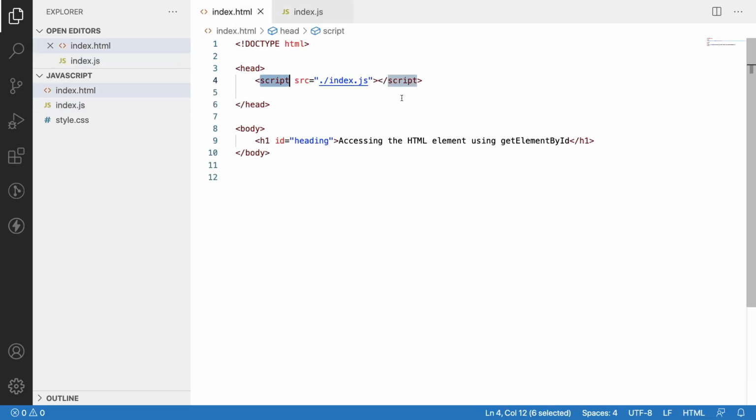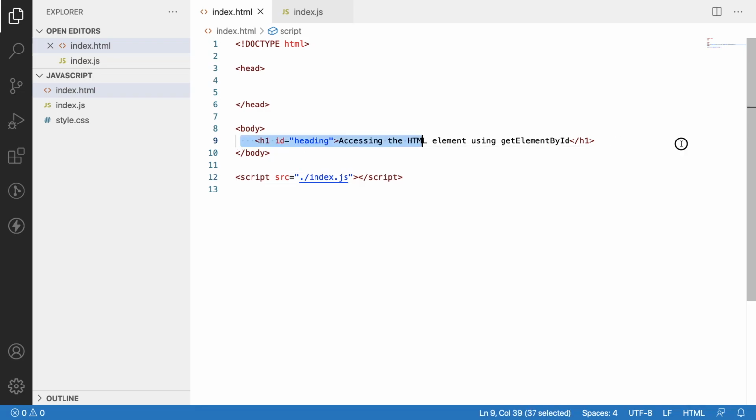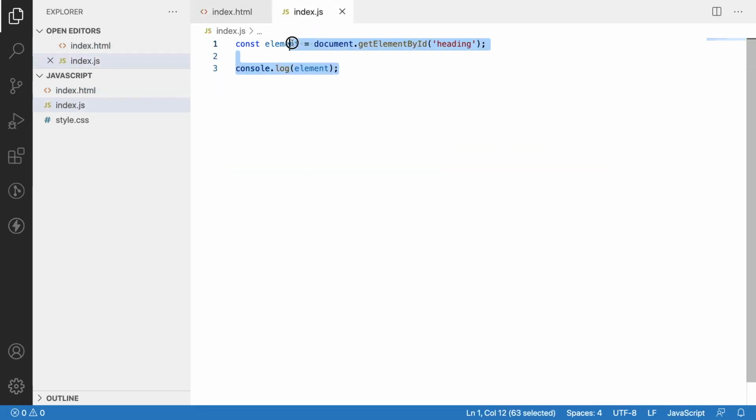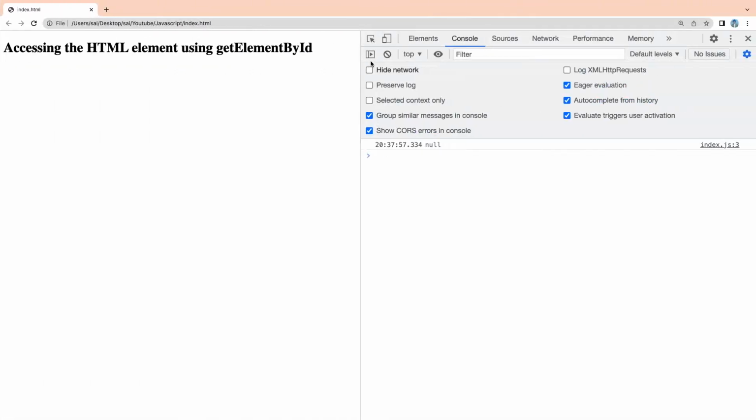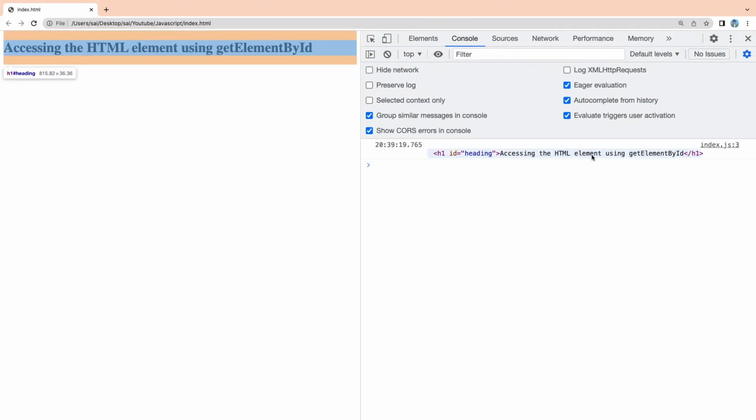So how can we resolve this? Just place this script after the body content. Let me save here. Now the h1 will be loaded into our DOM first, and then our script file will try to access this heading element by using getElementById. Let me go here, clear it off, and reload. If you see here, we got that heading with the ID and we are accessing the HTML element.